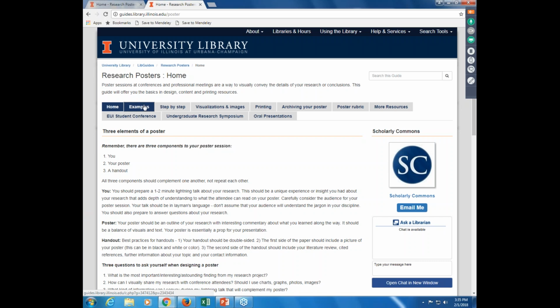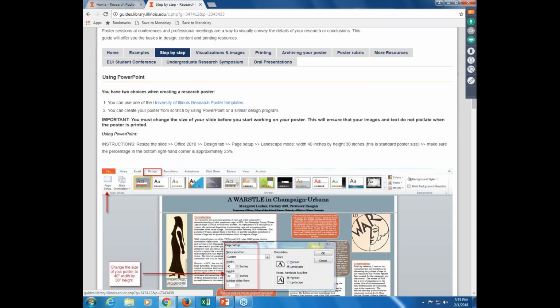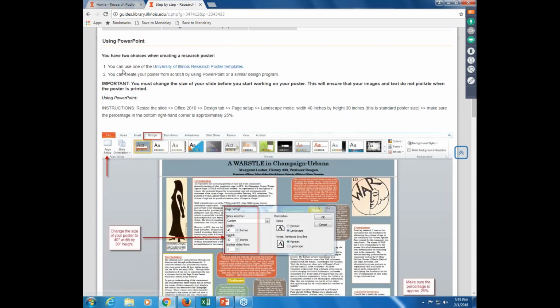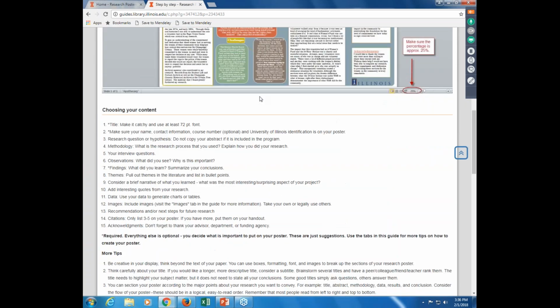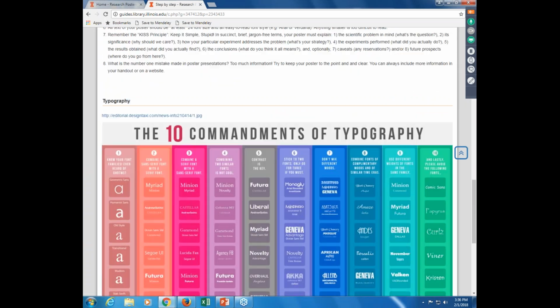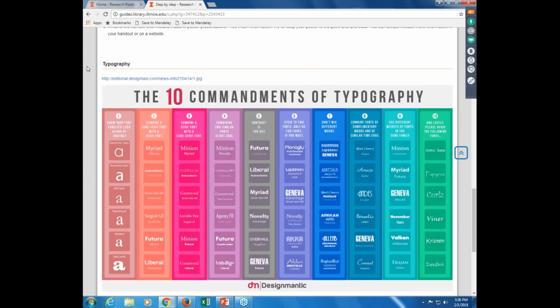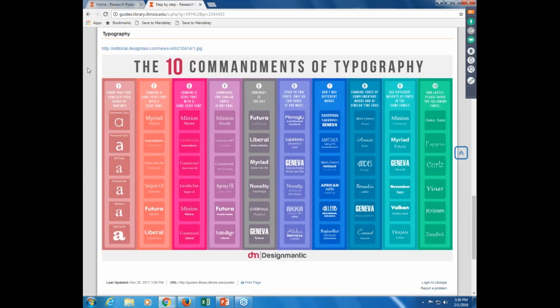I'm going to go through examples in a minute, but beforehand, I just want to highlight a few other things. This is where you find the link to the research poster templates, under the step-by-step section. There's also a direct link on the handout for those here in person. And I believe there's some information here about choosing your content. And if you're really interested in design issues, we have this 10 Commandments of Typography.